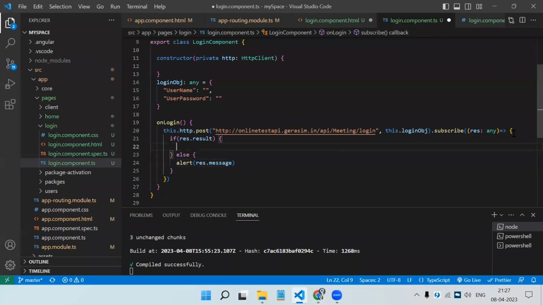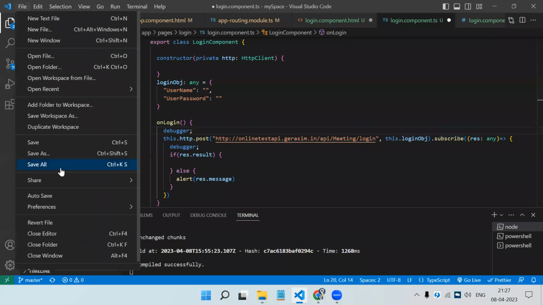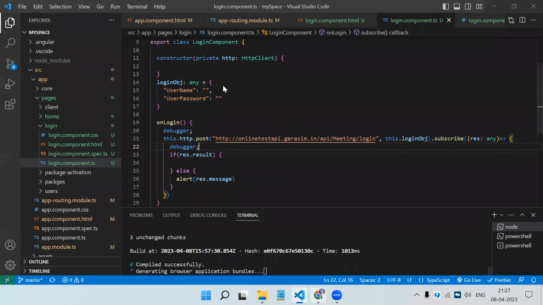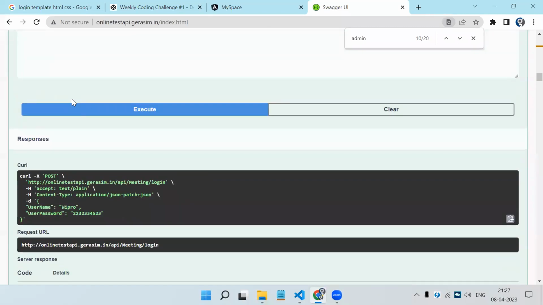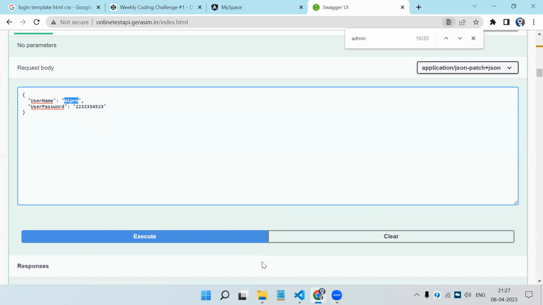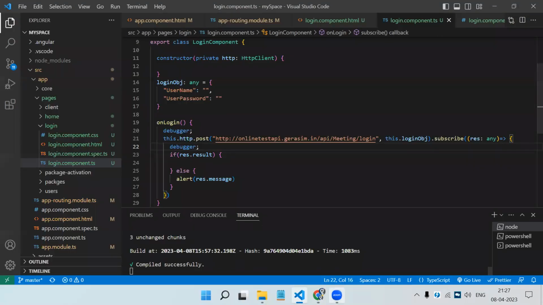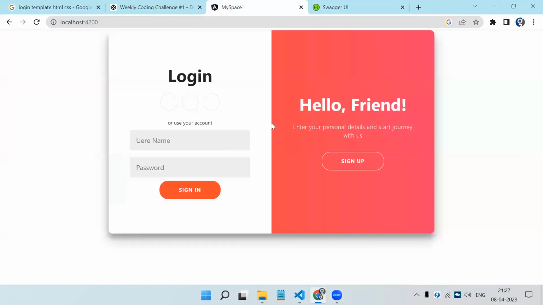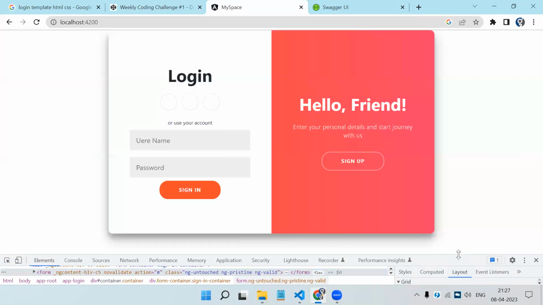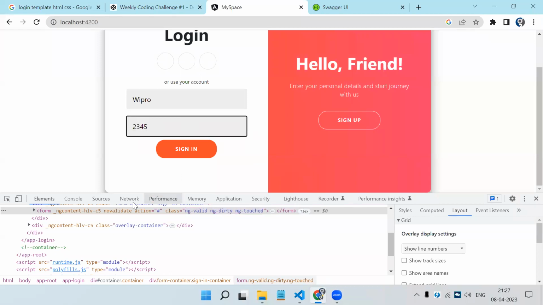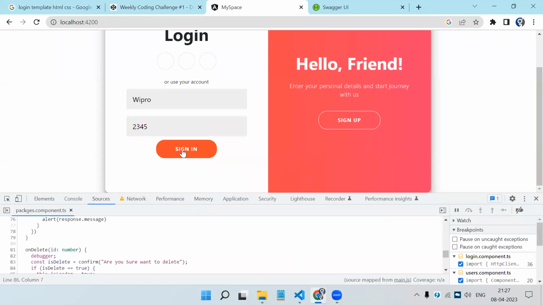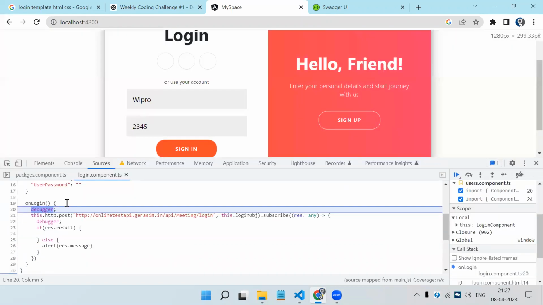Now let's add a debugger inside the subscribe. Let's add a debugger before the login API also. Now let's save and check. So that was Wipro and 2345. Let's open the console. Wipro and the password was 2345. Yeah, the console is on. So on click of sign in, you can see we are in the login page.